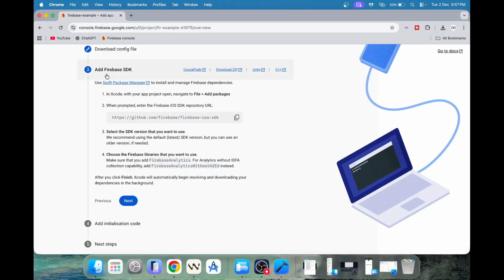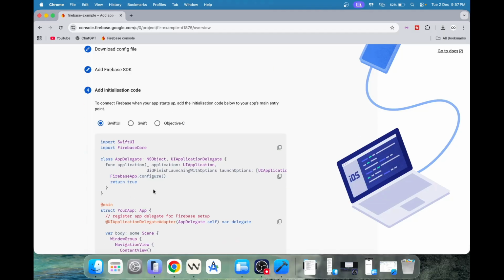Then we have this step. We can skip this because this step is related to pure iOS applications, not for React Native applications. So we can skip this step.